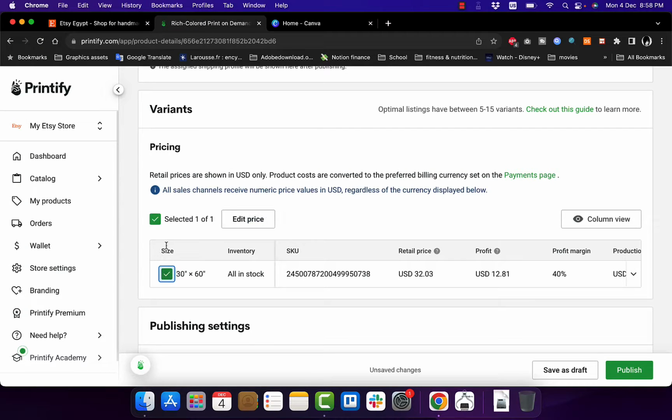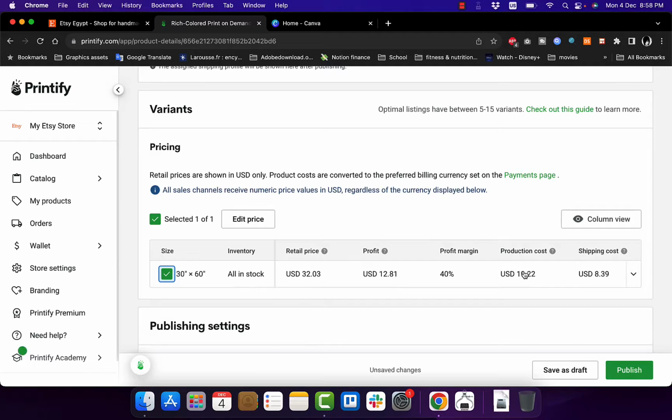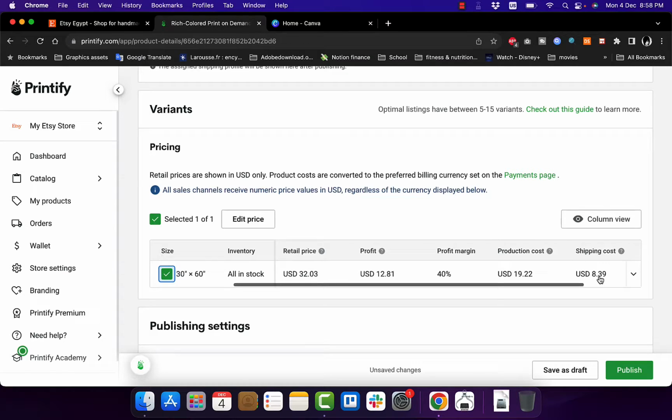I will select it. However, many products such as clothing, t-shirts, and that type of thing have many variants such as size and colors. And here you can edit. If you scroll down, you can view here the production cost. So this is the cost per unit, 19.22, and the shipping. So it's like $28-29, and the shipping method is standard.